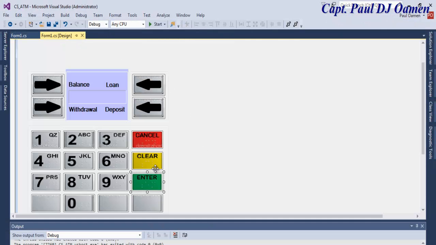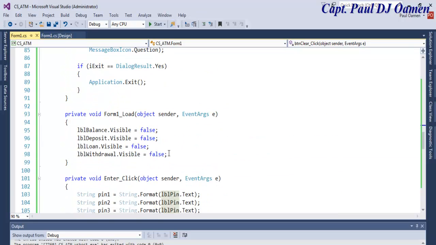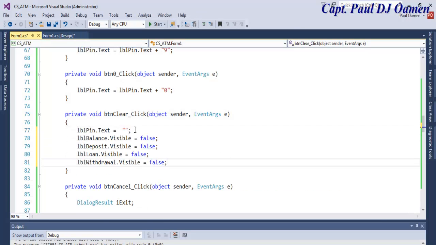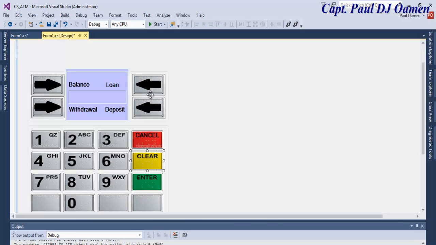So let's come into clear, double click on clear, and we just copy all of these. Copy that, let's go back to clear, double click, there we go, and set everything to false. Okay, the other thing we need to do is disable all of these. Let's disable all of those buttons.